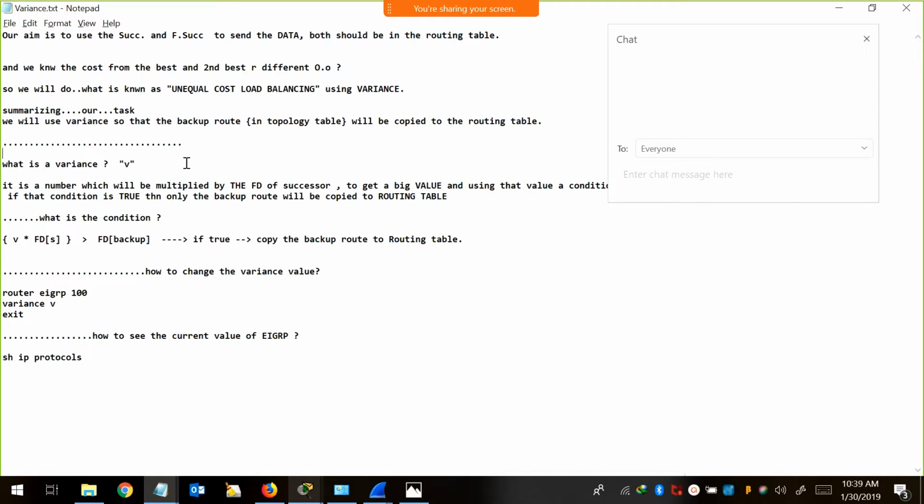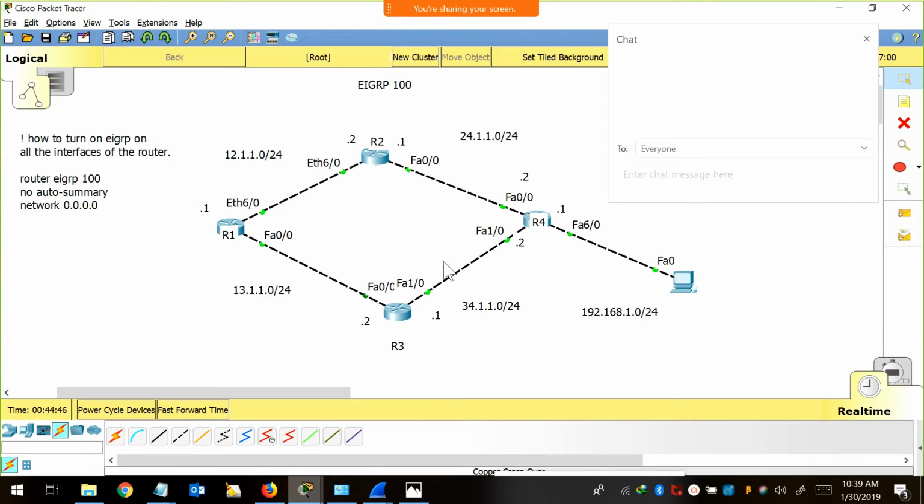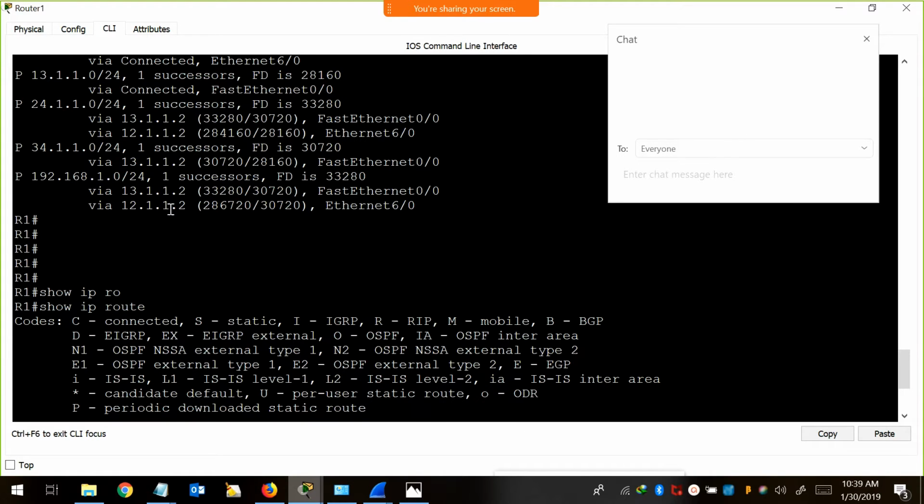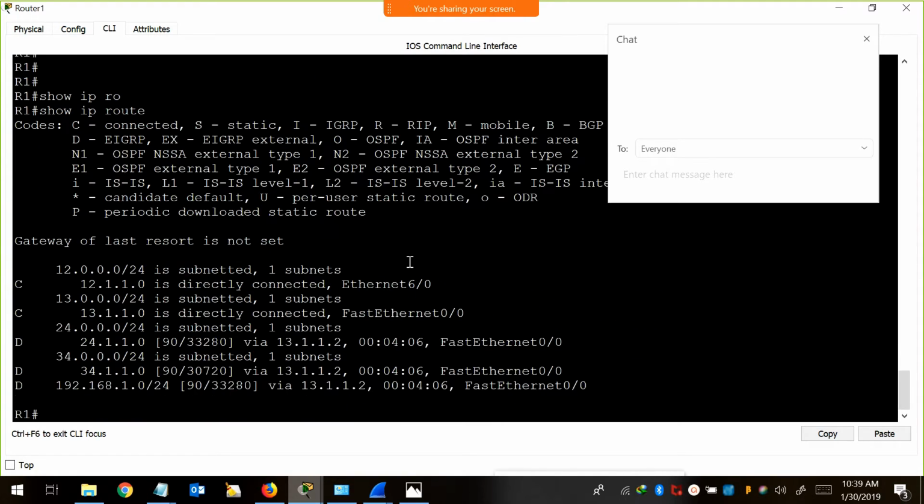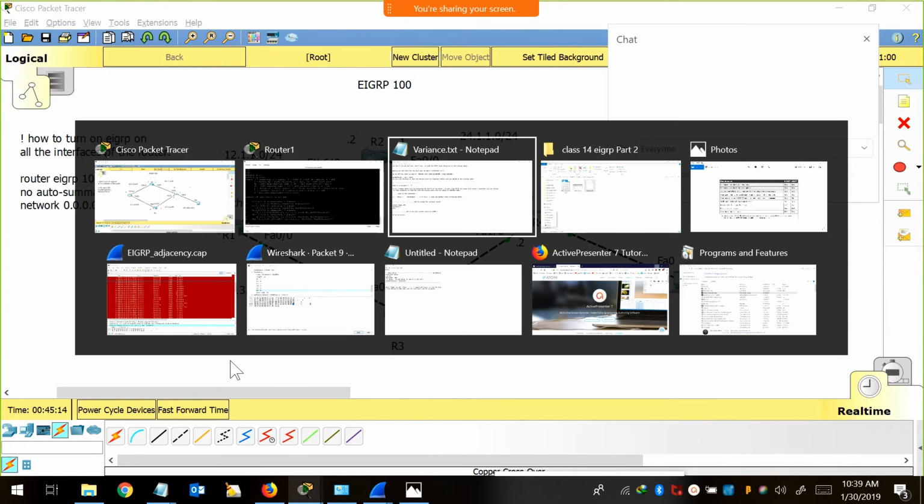There is a formula, a condition which is always checked. If that condition is true, then the backup route will be copied to the routing table. If it is false, it will not be copied. And as you can see, by default it is not being copied, right? Why? Because by default the condition is always false. So what is the condition? The condition is pretty straightforward.